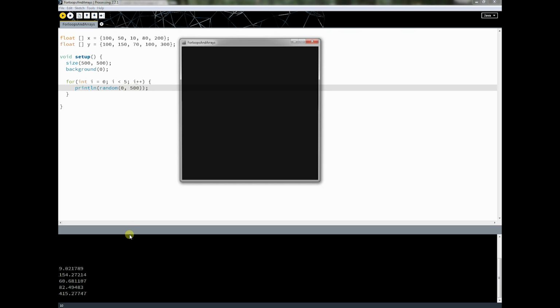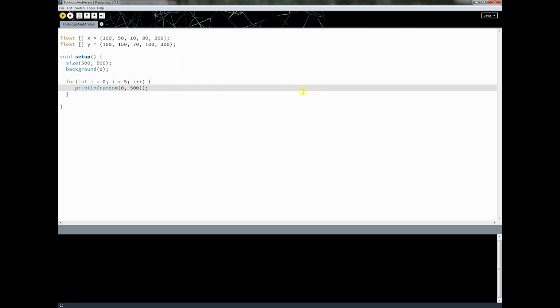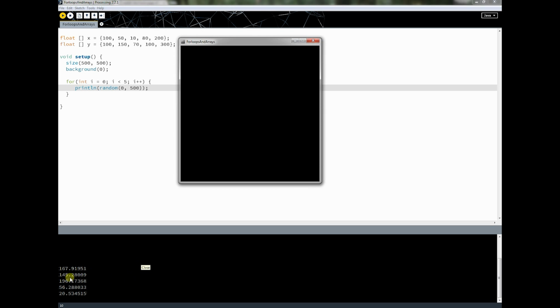So if I run this, you'll get 5 numbers that print out down here. And if you notice, if you run it again, you get 5 different numbers. So random really is random for the most part. It's called a pseudo-random number generator. If you want to look that up, you can. But for our purposes, it's a random number.